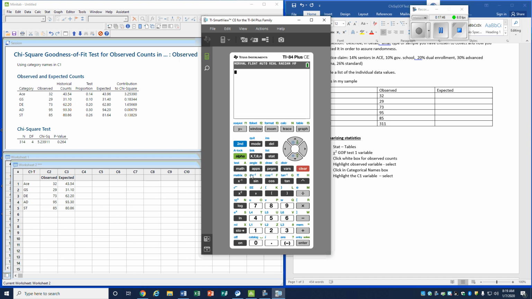If you put your information into stat first, if you go to stat and choose edit, if you have any old information in there, you want to go up to the L's and just hit clear. Do not delete them. Clear L3, come back down. It'll be gone. Go up to L2, clear, come back down. Go up to L1, hit clear, and come back down, and everything should be out.